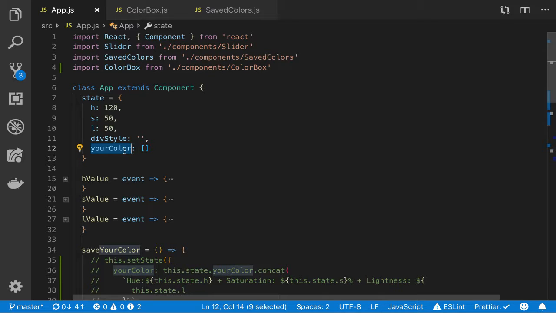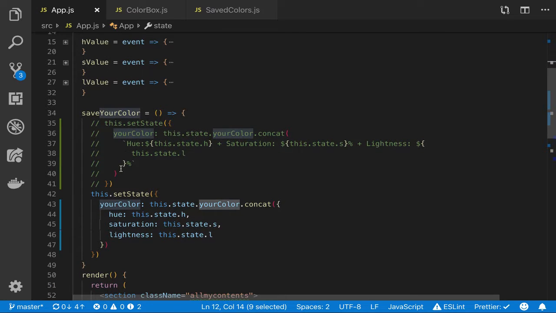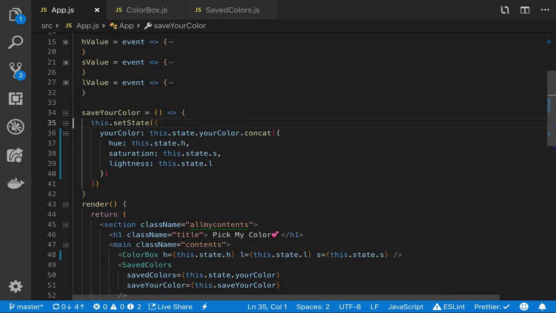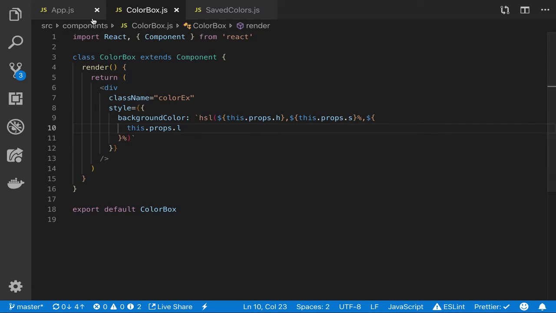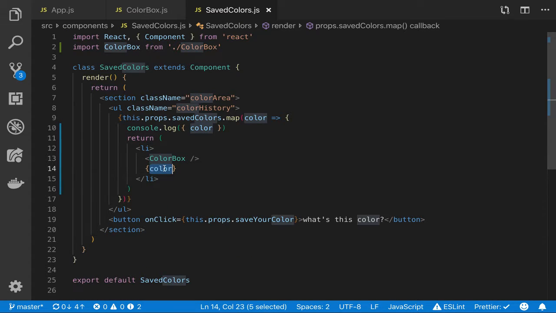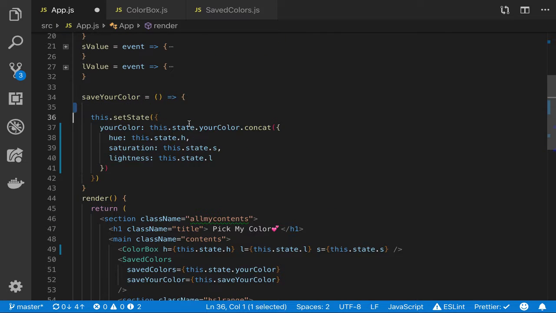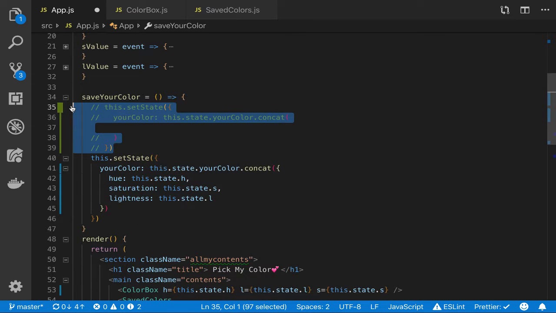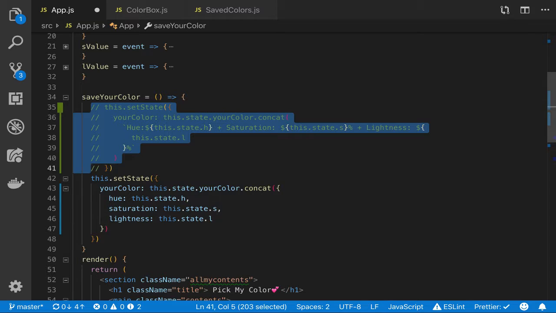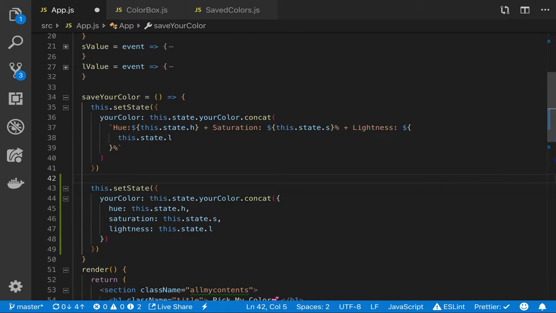So, where were we? We were saving our color. We saved our color as an object. Now inside of our color box, that's still fine. Over here in our saved colors, I want to take this. So what's the difference between your work and the previous work? The difference is that this one was saving the state as a string, like hue colon this dot state plus such. This is saving just the data.